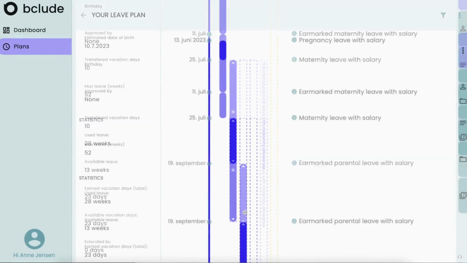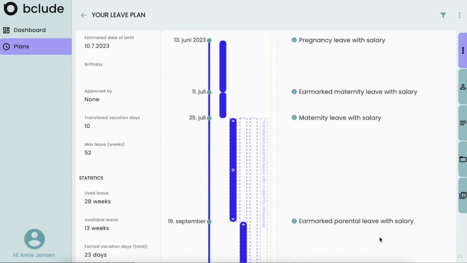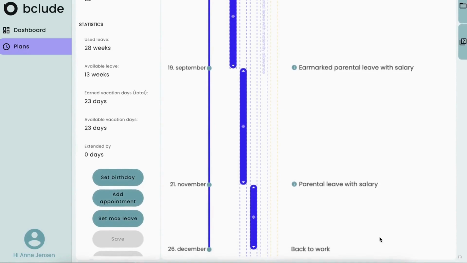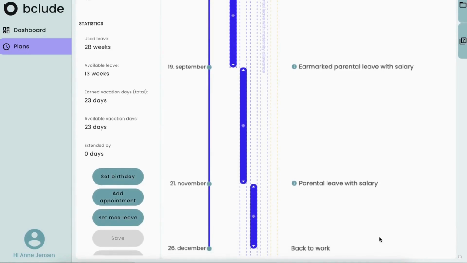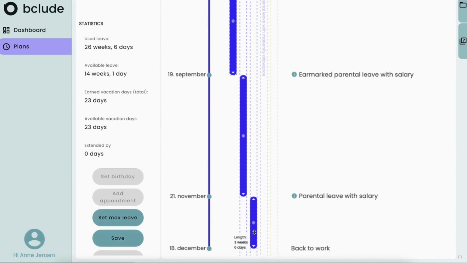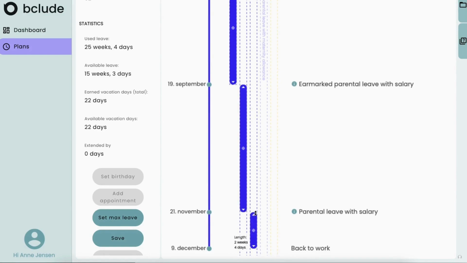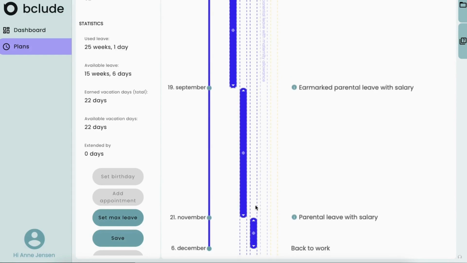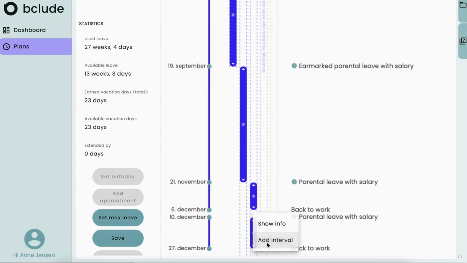If you want to split a leave period because you want to take some of the leave at one time and some at the other, follow these steps. First, free up some weeks. Click on the interval you want to shorten and drag it until the weeks fit. When you drag an interval, the days and weeks will be displayed next to it, allowing you to keep track easily. After freeing up some weeks, right-click the same column and select Add Interval.